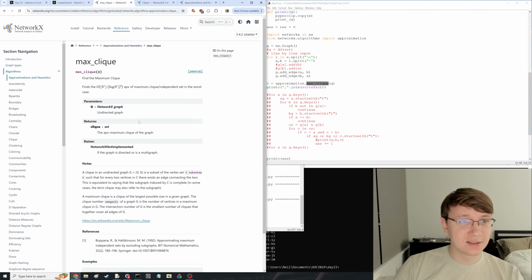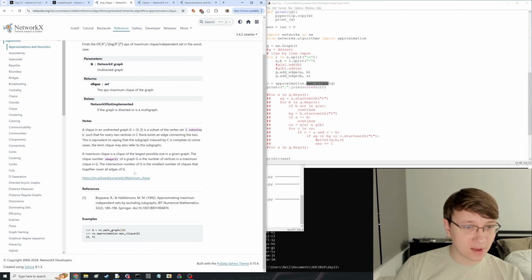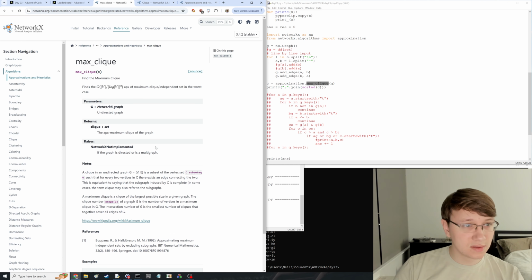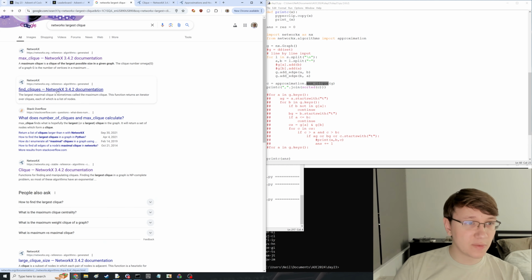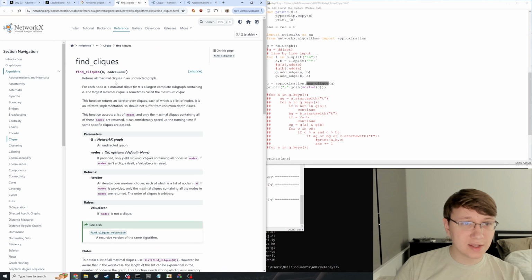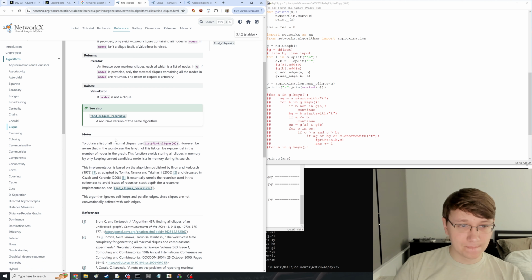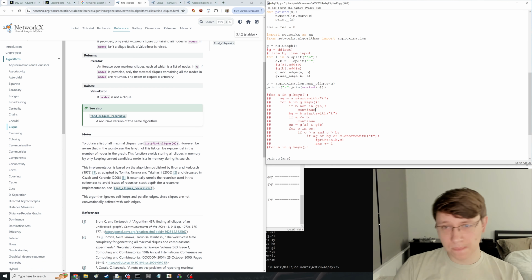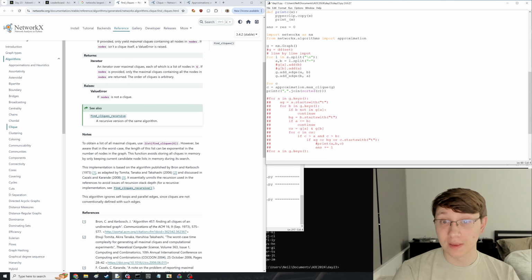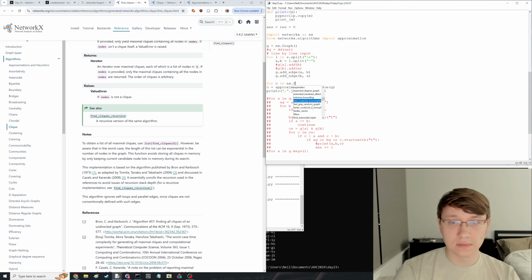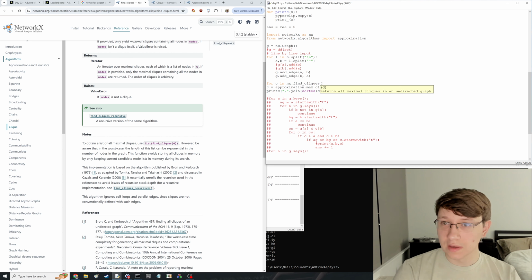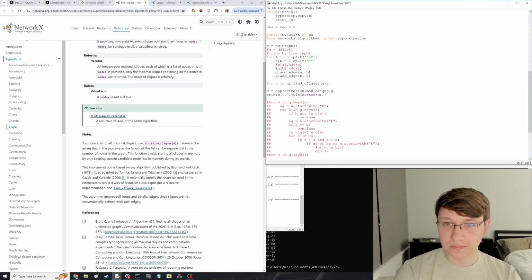Approximation max clique. Oh, it is an approximation. Well, is there a way to find cliques? Maximal clique. I guess we could just try iterating the cliques, but find cliques of G.